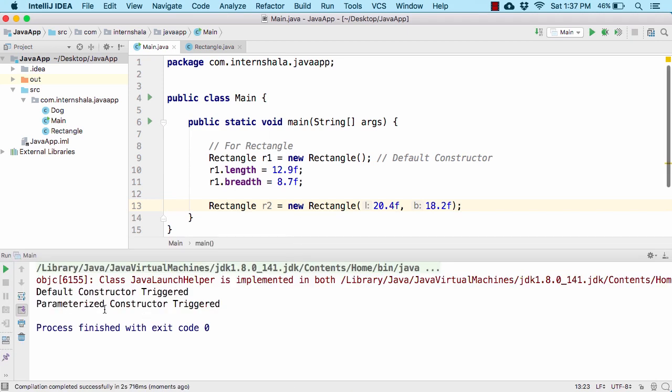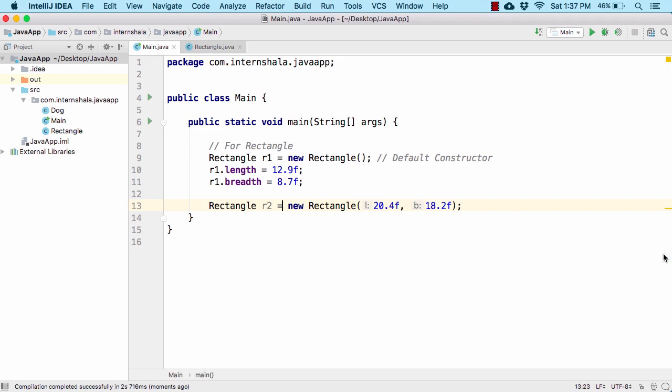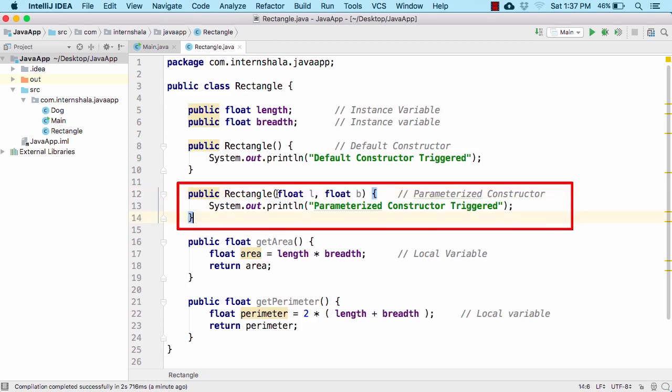So there we go, for rectangle 2, the parameterized constructor was actually triggered. What happens is that this constructor is basically a special kind of method, right? So the Java virtual machine in the runtime looks for the best possible match. There it finds two parameters. Now within the rectangle.java, we have a special constructor defined that accepts the two parameters, right? So thereafter, this constructor was actually triggered.